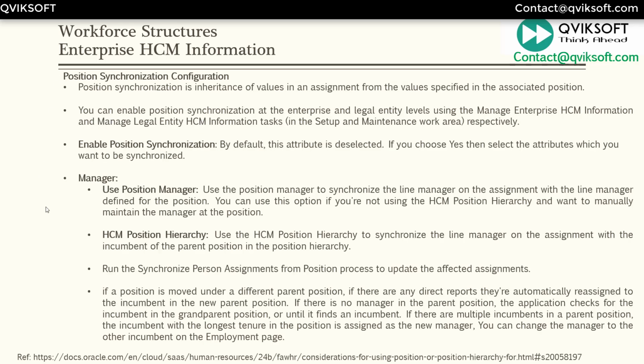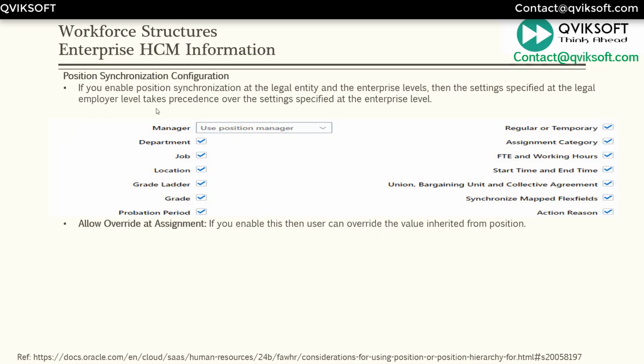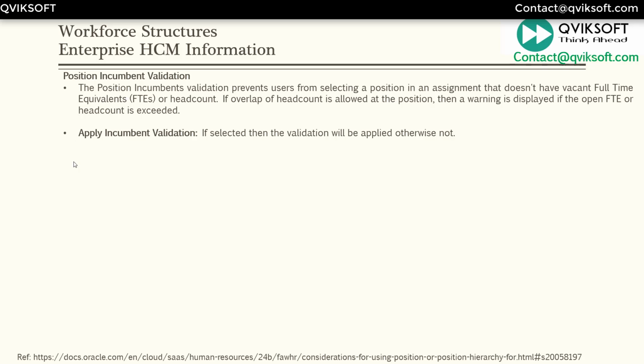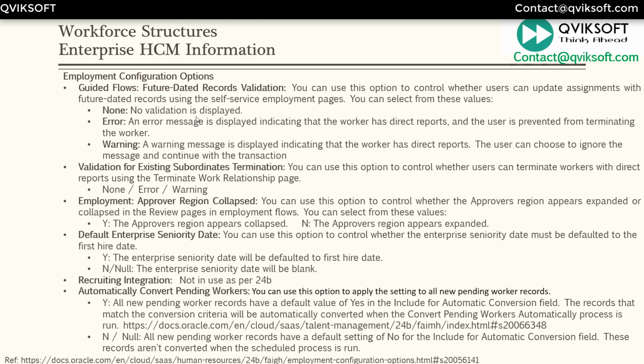Then we talked about position synchronization, or what happens when you choose position synchronization. If you are using positions, then what happens if you choose use position manager or use position hierarchy, how the manager is replaced based on the logic. These are various attributes which can be updated by position synchronization. Then there are additional employment configuration options which we have gone through in detail in the screen, so you can understand what are the options which are to be enabled and when.